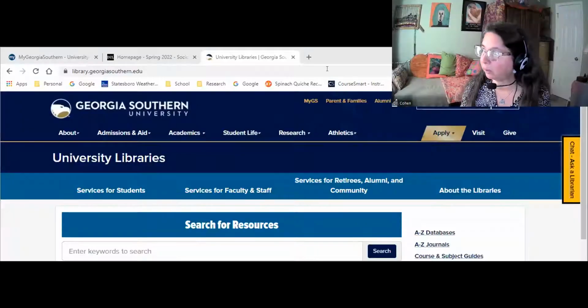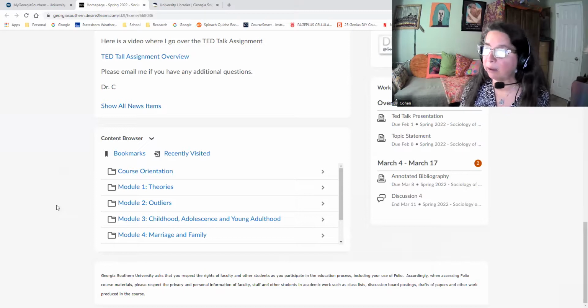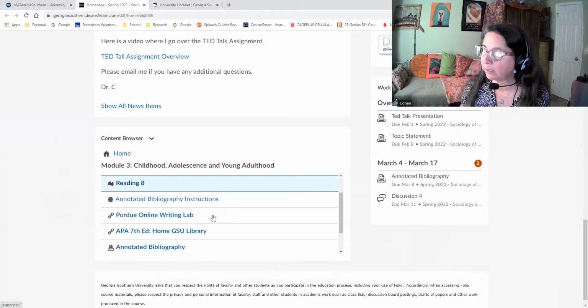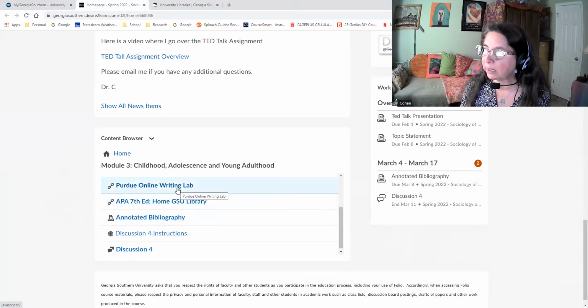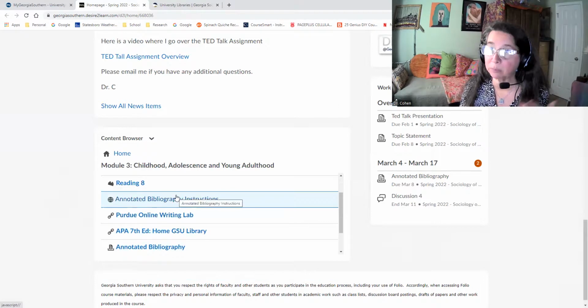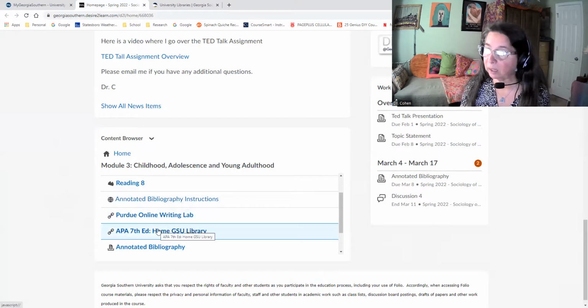share my screen with you. So this is the home page for Folio, and you see we're in module 3. I added some links here. So this is a description which I just went over, and then I added some links here so you have direct links to both the Purdue OWL online and then also the APA formatting.